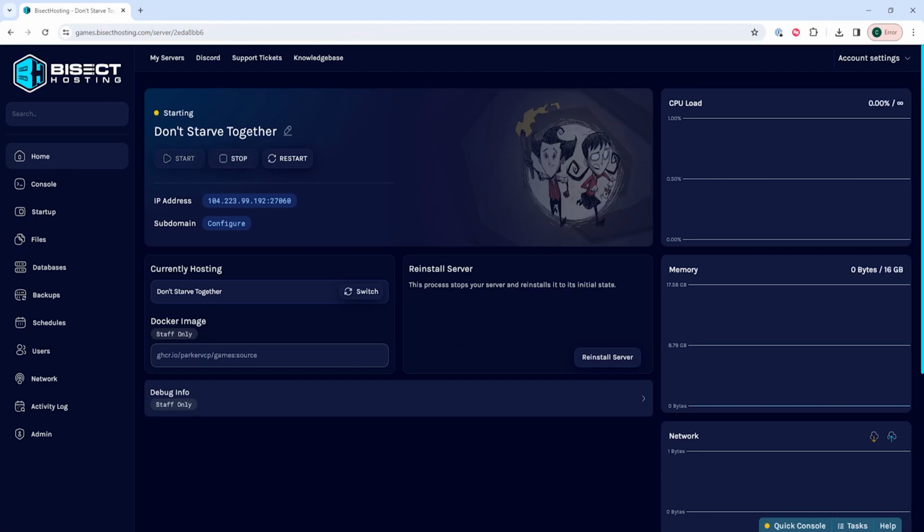Once we've done so, we can go back to the Home tab, start our server, and we can open the console in-game by typing the tilde key, and will allow you to use admin commands. I will have a list of admin commands in a tutorial linked in the description so you know all the admin commands you can use in-game.